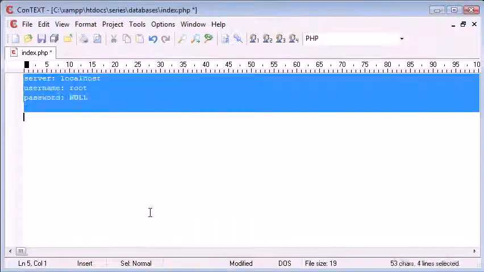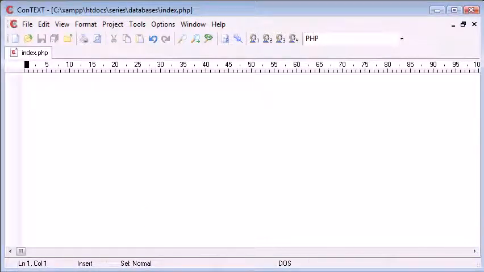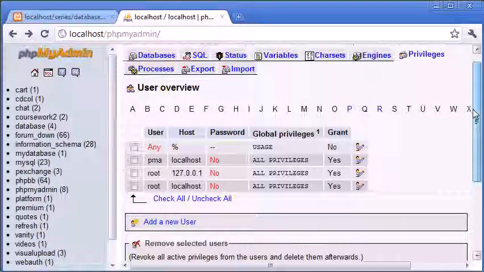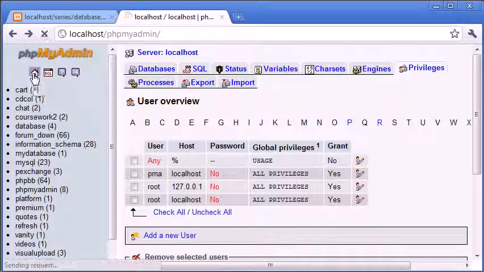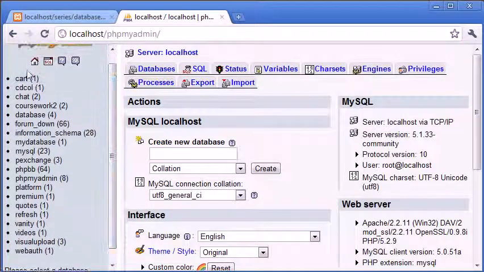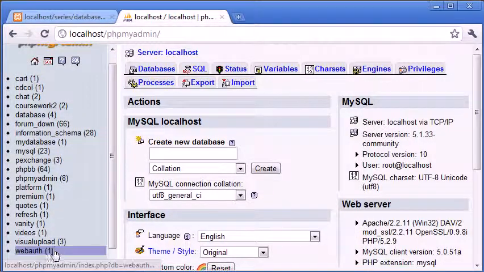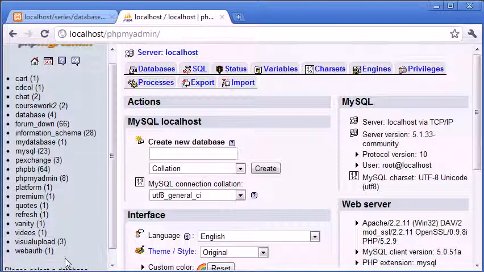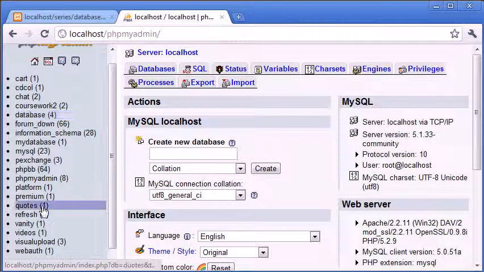Now we're not going to be looking at that now, but that's just how you're going to find that information out. Now let's go back to the home page here. Let's look at these on the side here. What you can see here are databases that I've created over the years or months, just things that I've worked on in general. So you can see that we've got a database name. We've got cart, for example, quotes, and videos. These are databases. These are our database names.